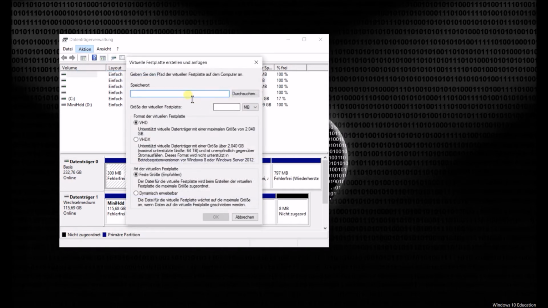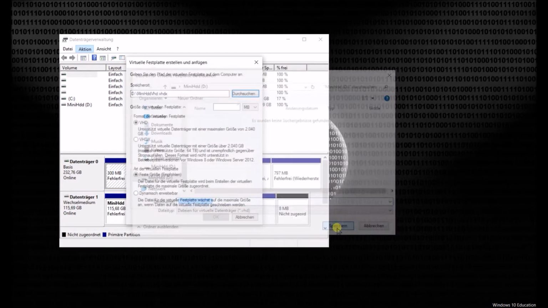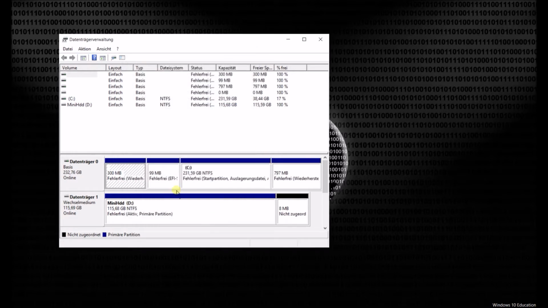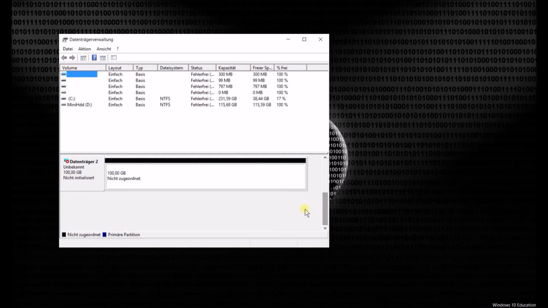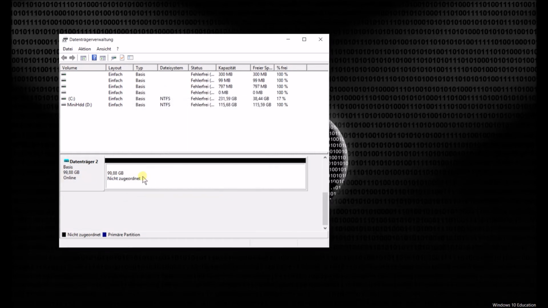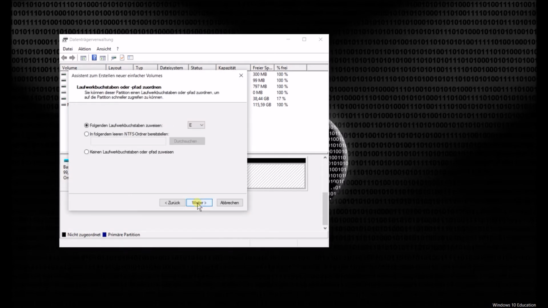Okay, now you can create a VHDX file. Now you have your new drive here. Take the first option from the context menu when you right click, just say OK. Then right click here, create volume, just skip through.